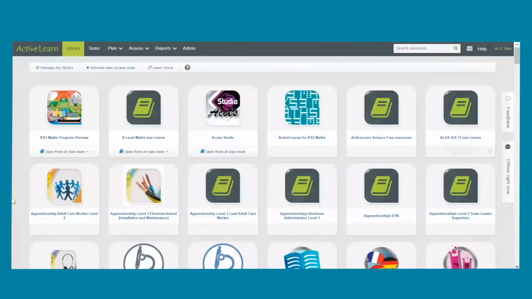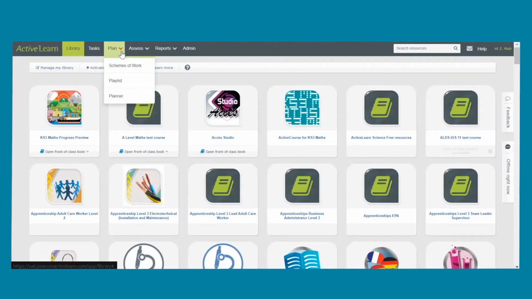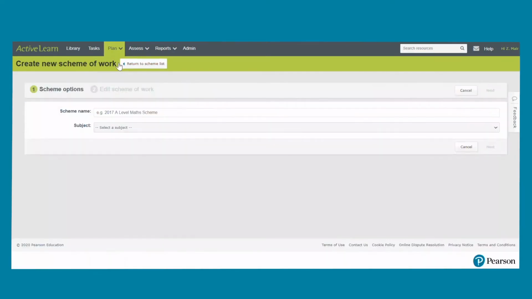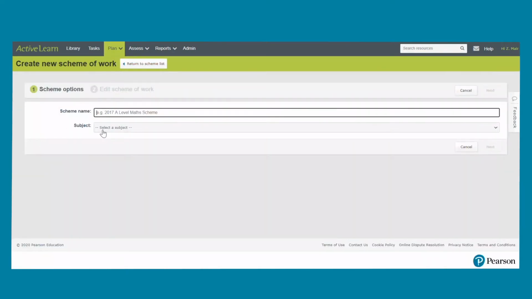Our interactive scheme of work is designed to help you save time and effort by supporting your planning and teaching for the Edexcel GCSE 9-1 Computer Science qualification. This short walkthrough will give you a whistle-stop tour of its key features.